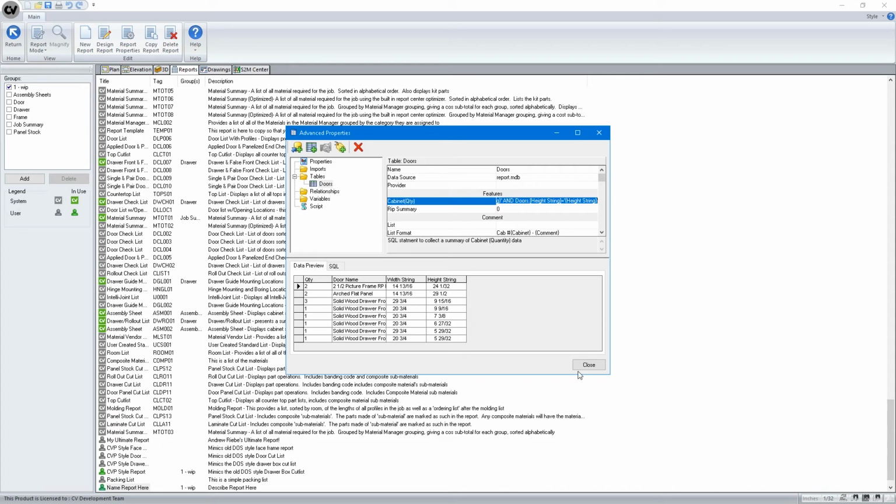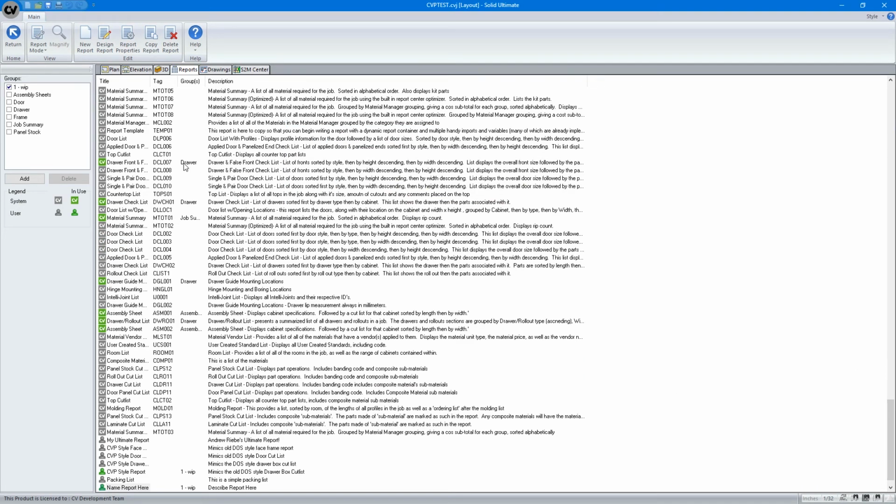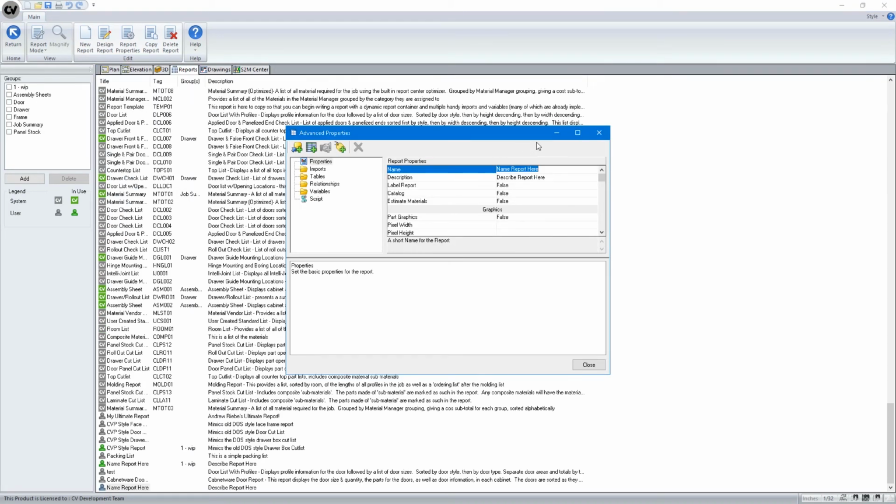So let's go ahead and close this, and let's create this from scratch. So if I hit new report, you can see I have no tables or anything. I'm just going to call this simple door list. We'll say simple door list, groups by type, width, height. I misspelled width.